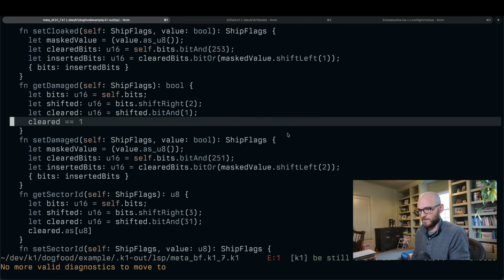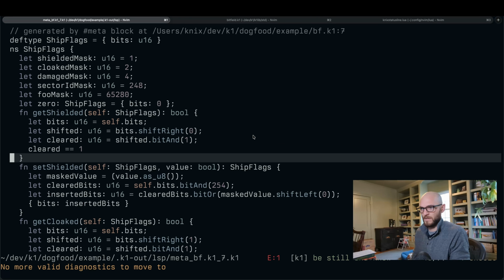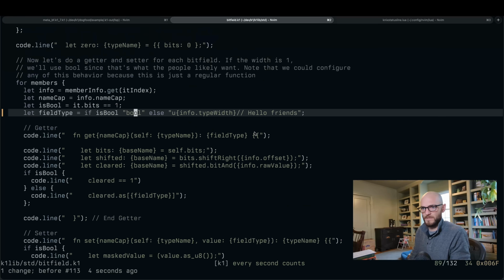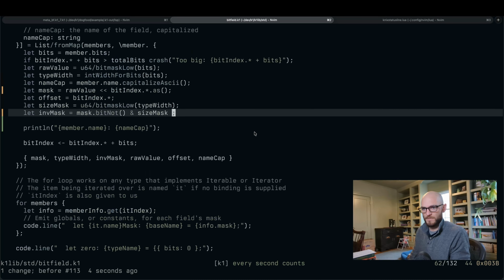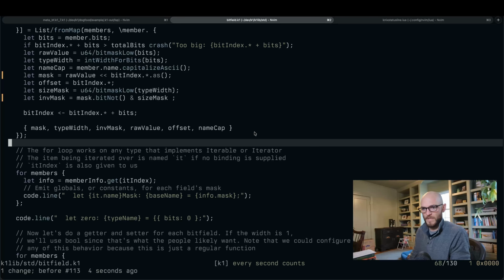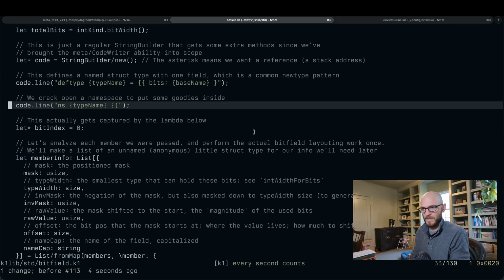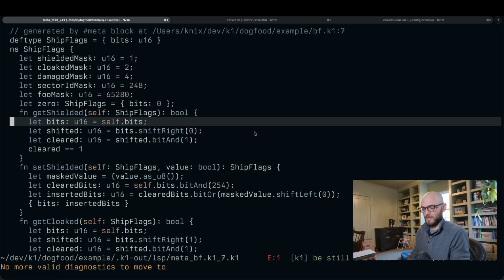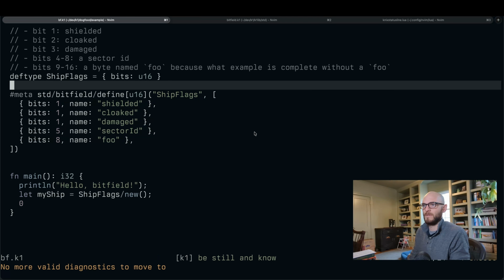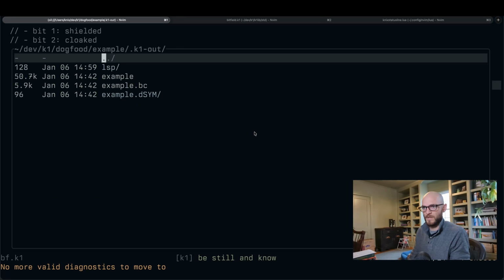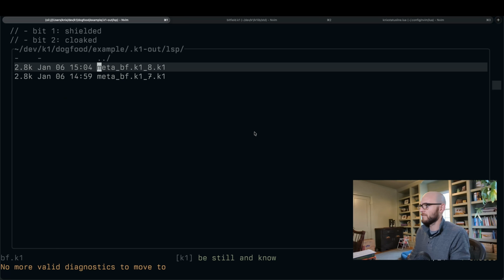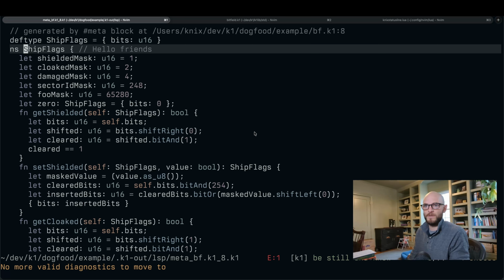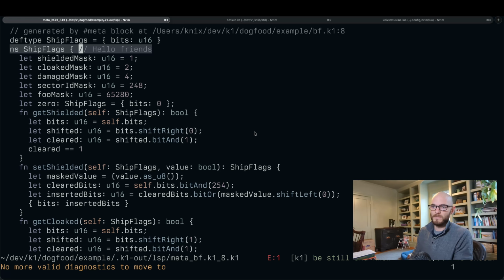And to prove it, let's go find our little hello comment. Hello friends. I don't know, let's put hello friends after the namespace declaration, maybe. NS type name, hello friends. All right, and we'll save that, and let's make sure that we've saved since adding that code. And now we'll go in here, and hopefully we have one from this minute. Yeah, we do. So NS ship flags, hello friends. So this is our generated code.